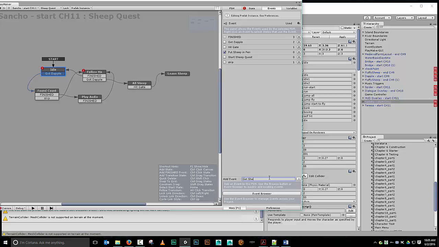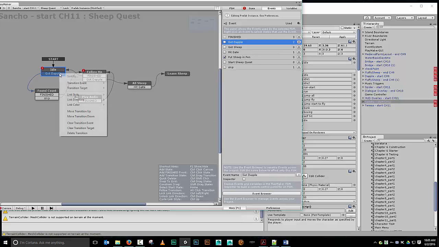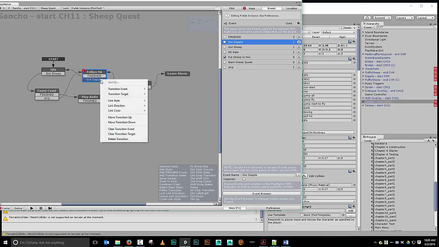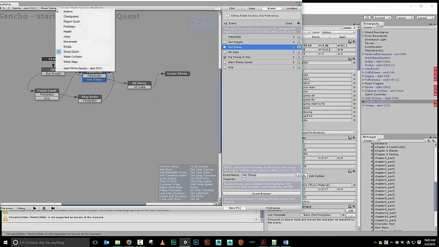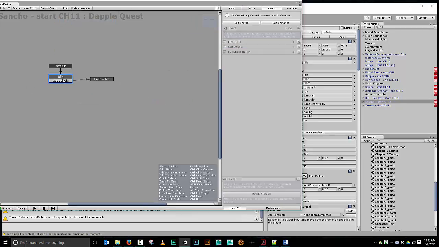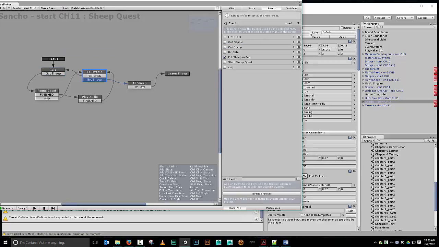Go with the got sheep. I want this event to be a got sheep. I want you to be a got sheep. There we go. Okay, got that fixed. So that should be fine. Let's go ahead and apply this. There we go. Make sure it's still fixed.